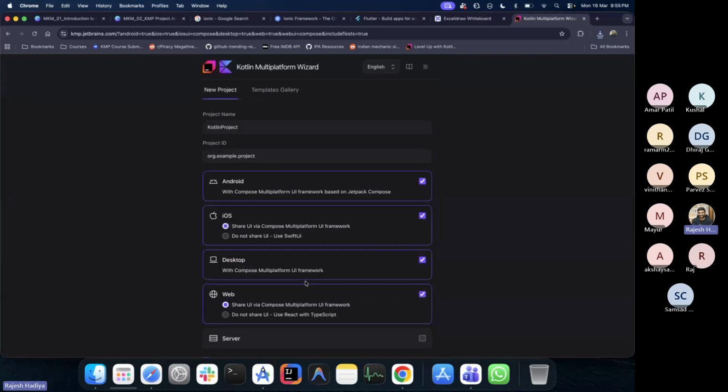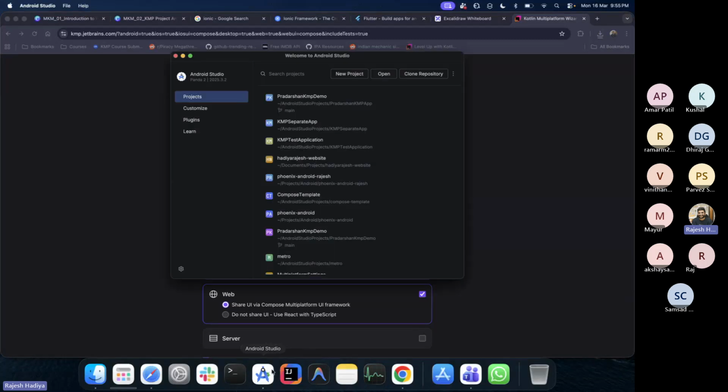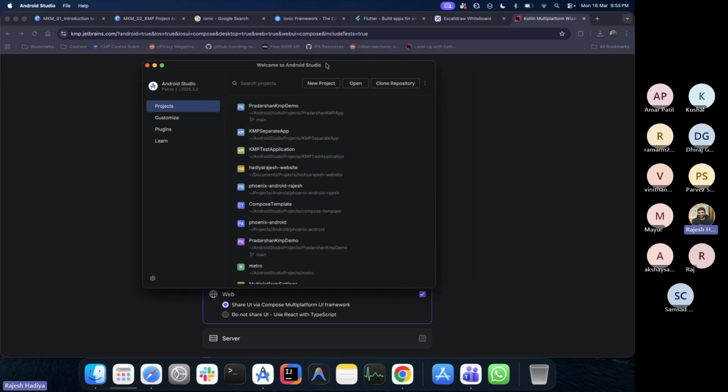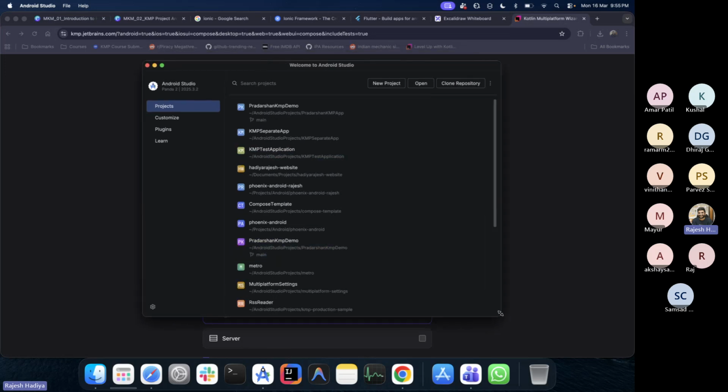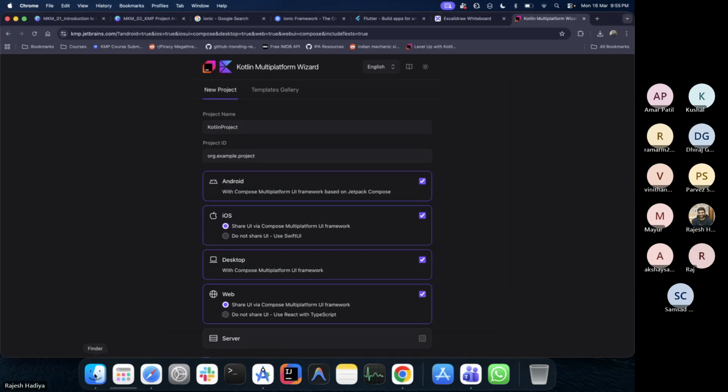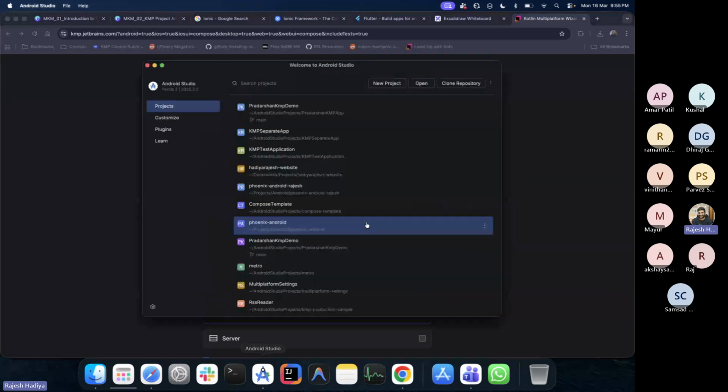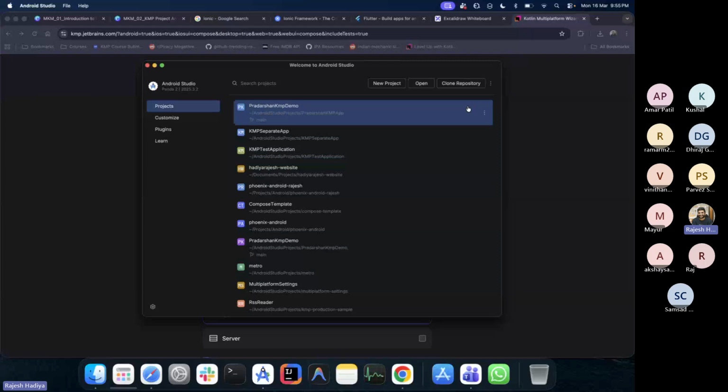Cool. This is one thing. Another thing is, it's a really tedious job to go onto this website just to create a project. So what you can do is, plus one more thing. Even if you create these things, Android Studio will have KMP support, right?